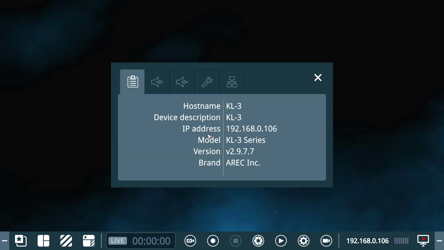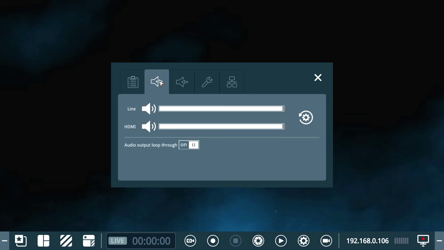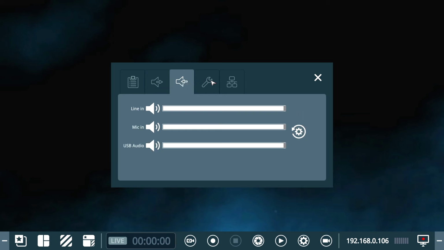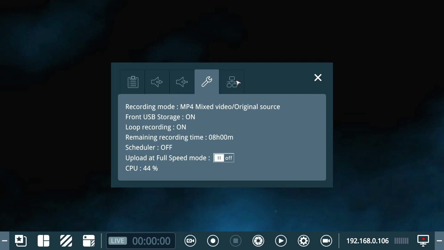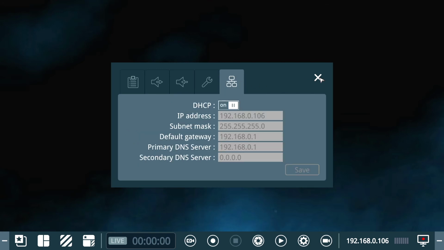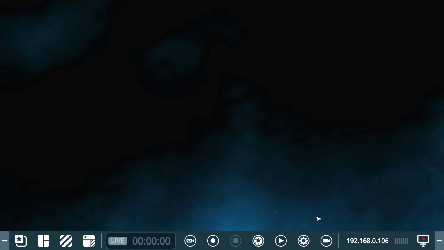Using the gear icon, you're able to see the basic features and the basic information about the media station, such as the host name, device description, and IP address. The other tabs here allow you to change the sound settings, both as an input and as an output. You're also able to change the uploading speed and some network settings such as DHCP mode.